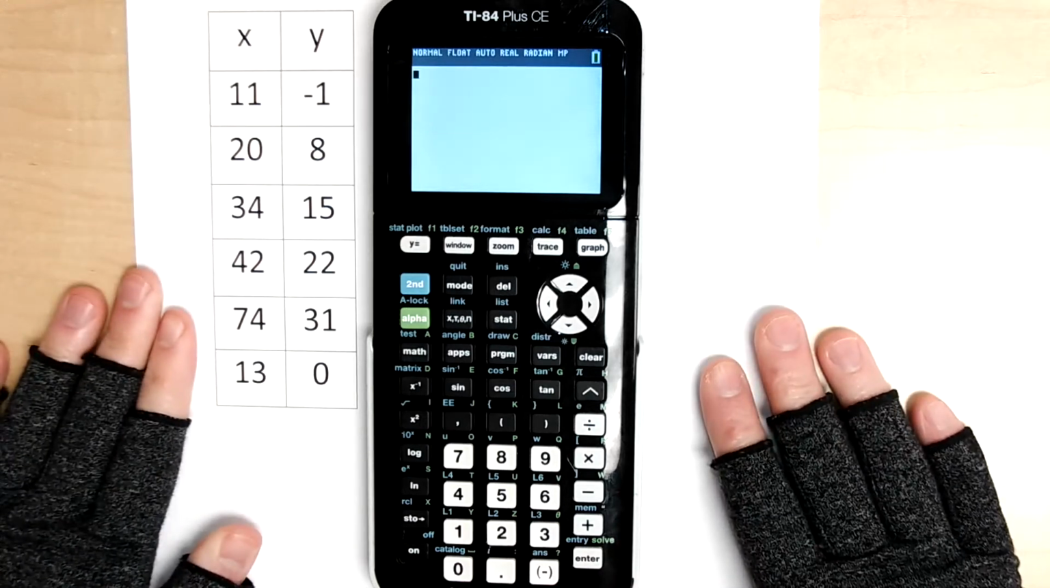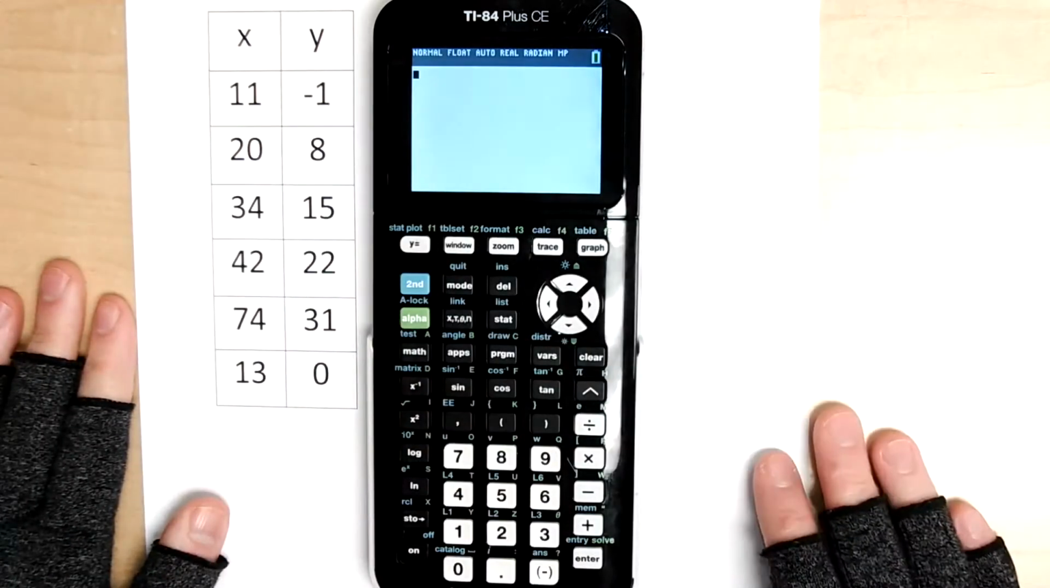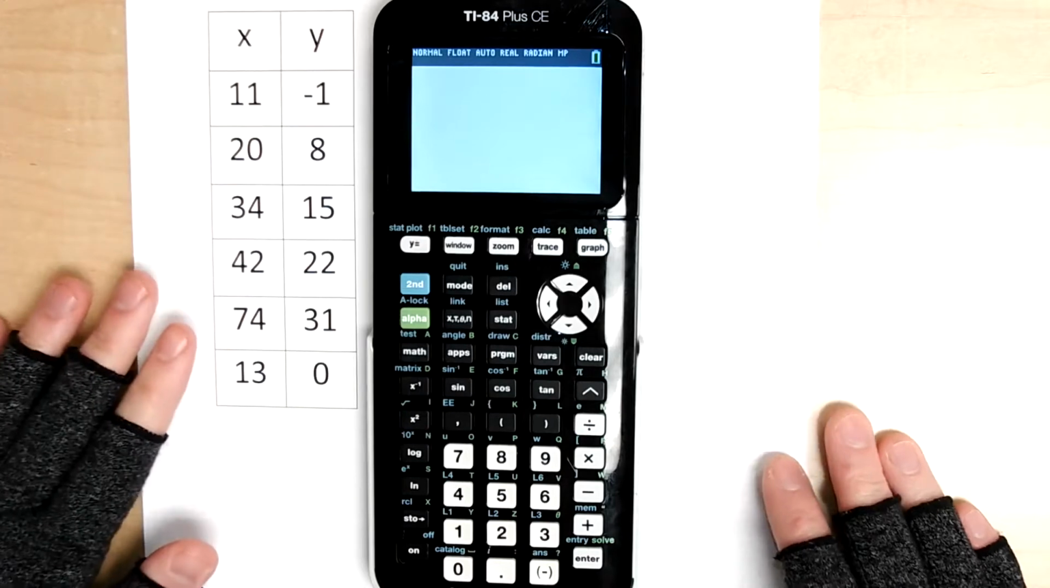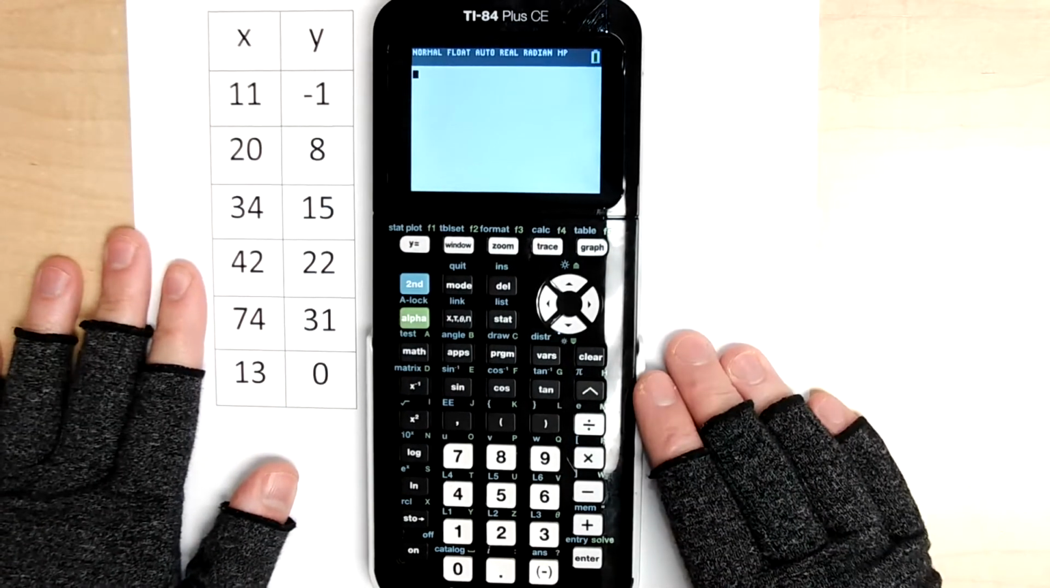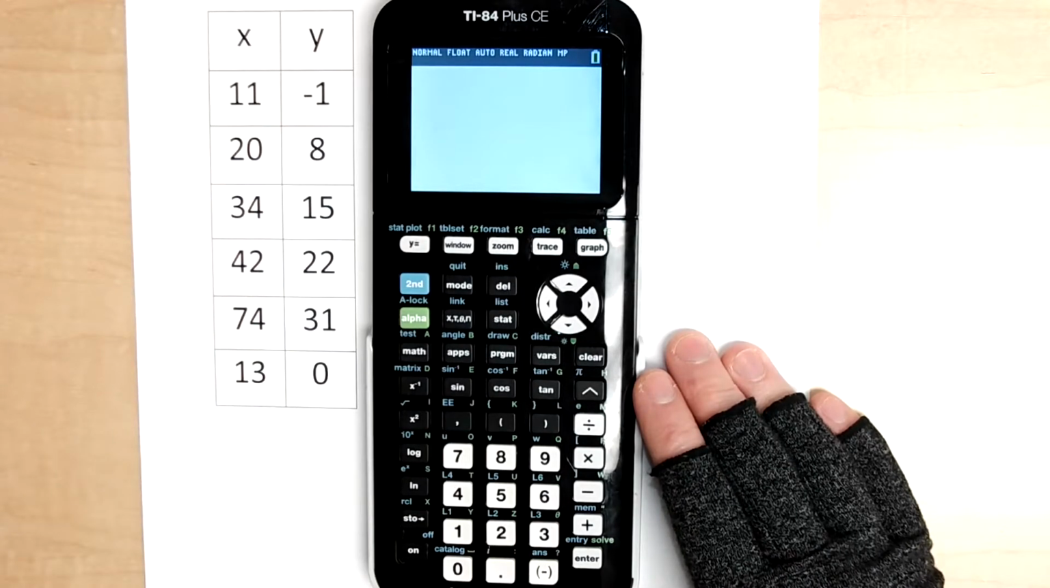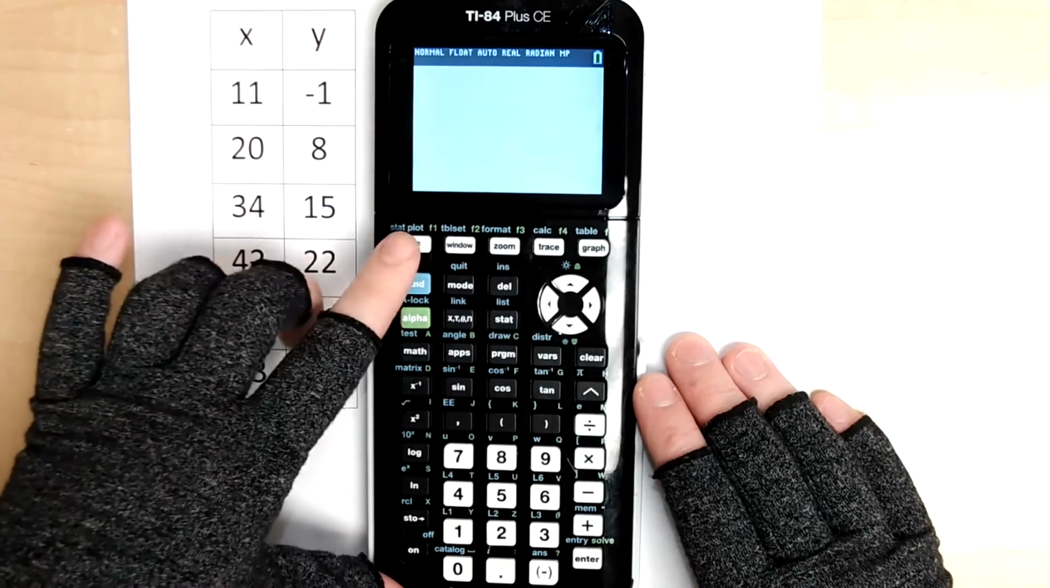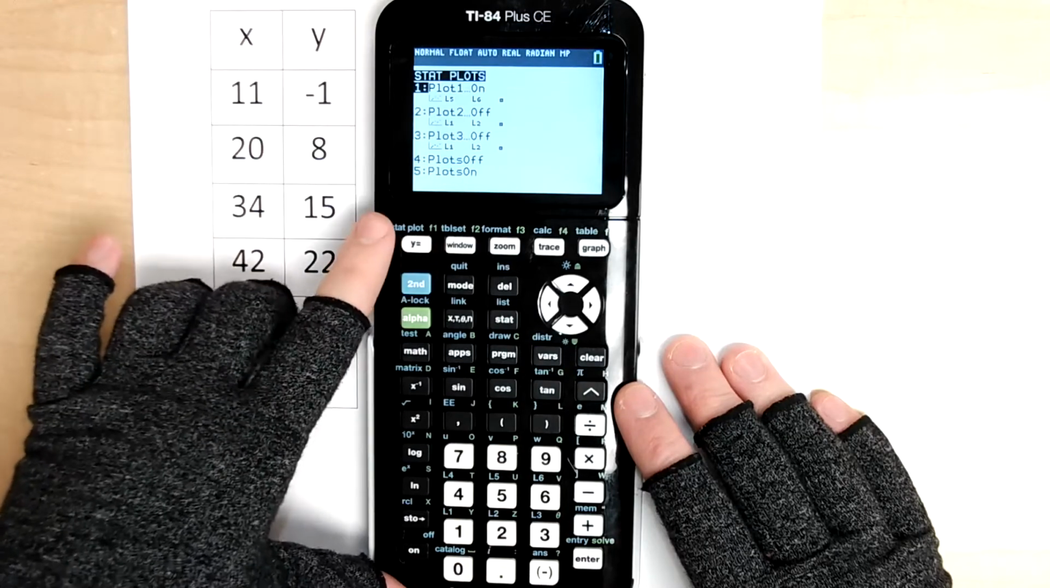This is a video on how to make a scatter plot once you've put your data in. In the last video, we already entered our data, and now we just want to make a scatter plot of our data. So I'm going to go to second stat plot, because everything that we're doing is for statistics.